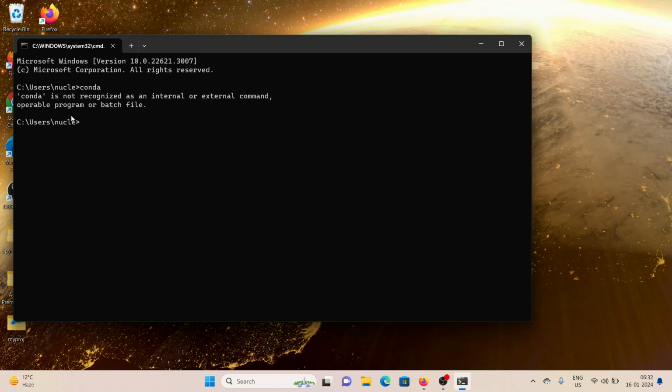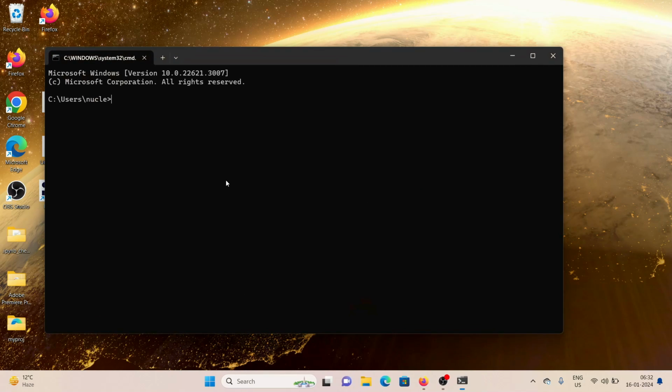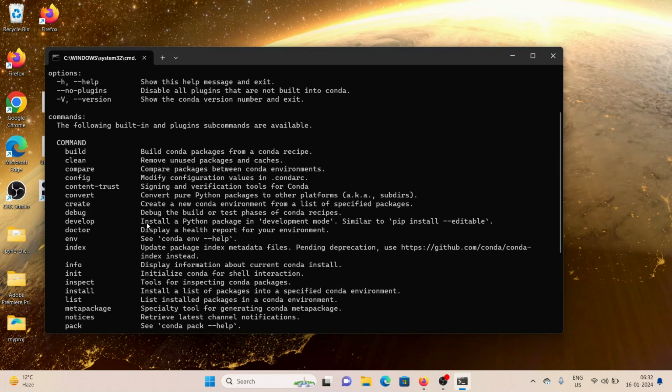Let's close this window, close the terminal, and open it again. Now, when you say conda, hit enter, you can see we get this response back. It no more says it's not recognized as an internal or external command.